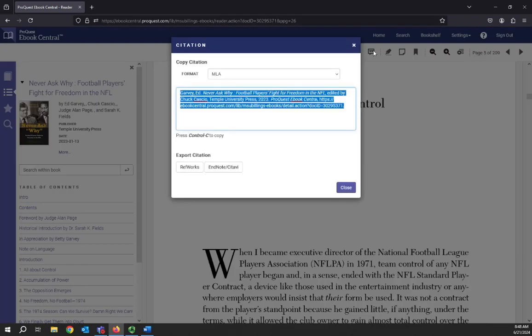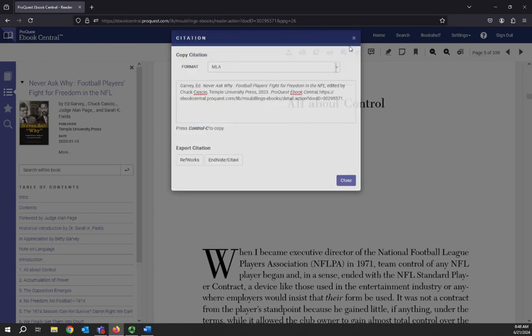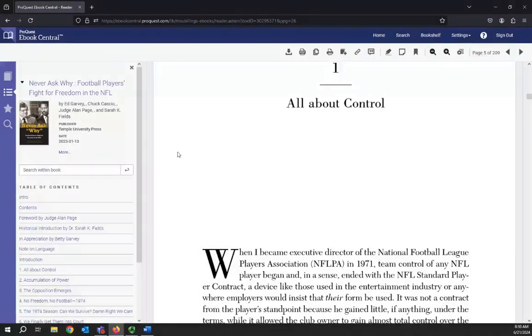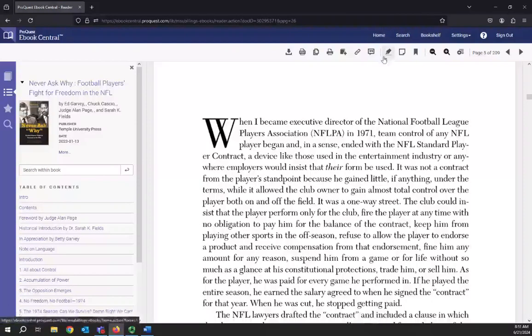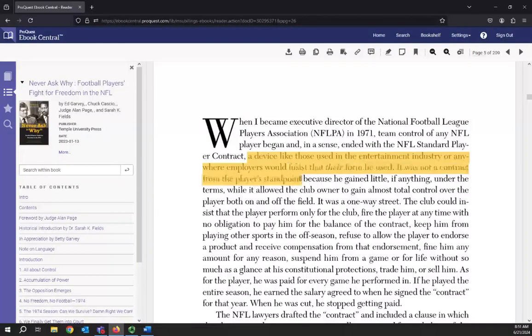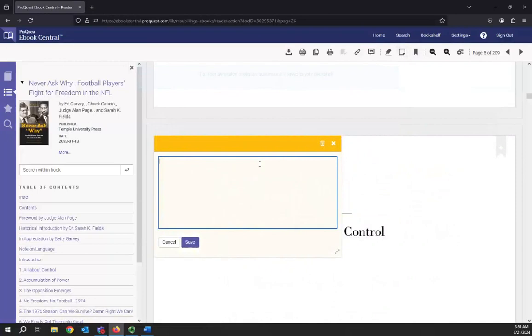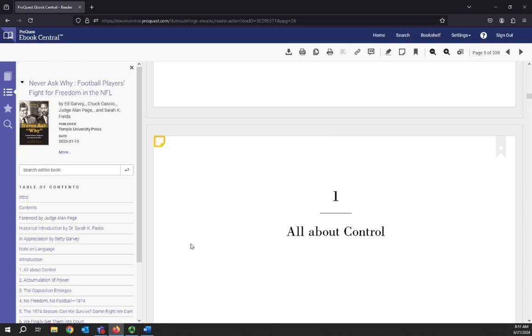Remember, always double-check any citations created through these tools. If you are logged into your account through MSUB, you will also have access to the highlight, note-taking, and bookmarking tools available through eBook Central. By highlighting a section of the book, or by creating a note, it will automatically save to your bookshelf for you to access later.